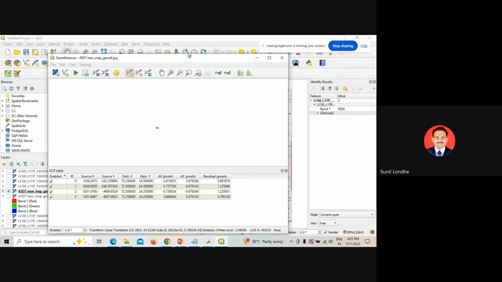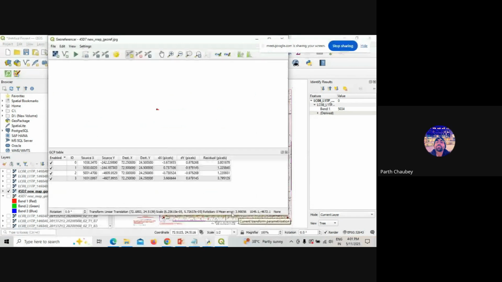Down somewhere it will show you the mean error. Yeah, the mean error is in the bottom. You switch off any one point and see the error. Out of four, you just switch off one. It is changing. No, minimum three you have to keep. In fact, it requires four. It is changing. You see the mean error is changing. Even the residual is also changing.